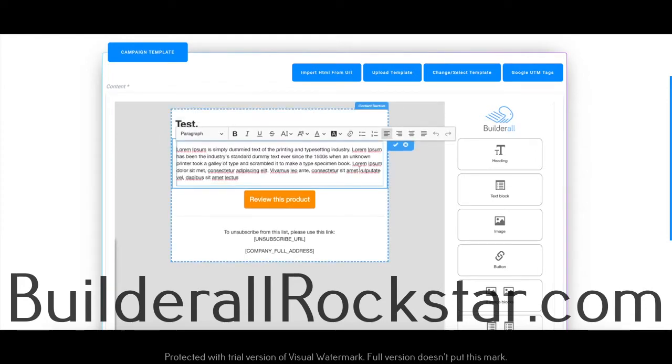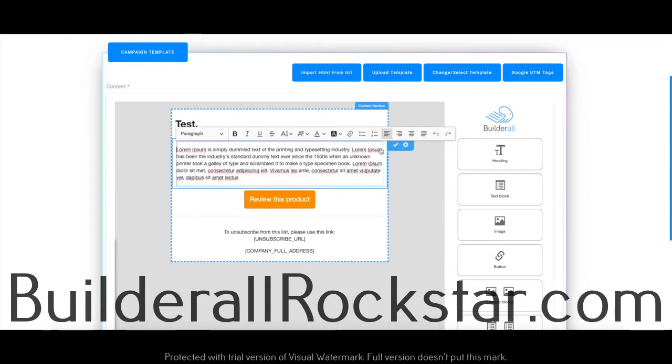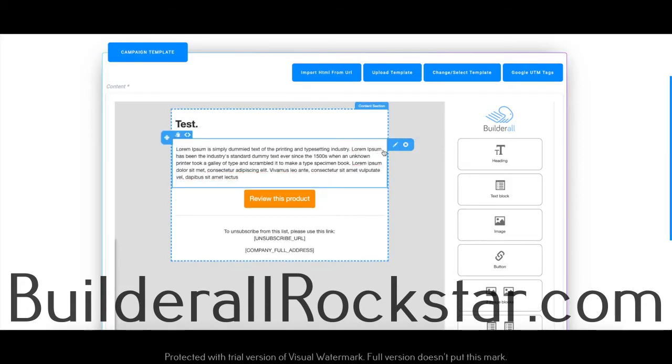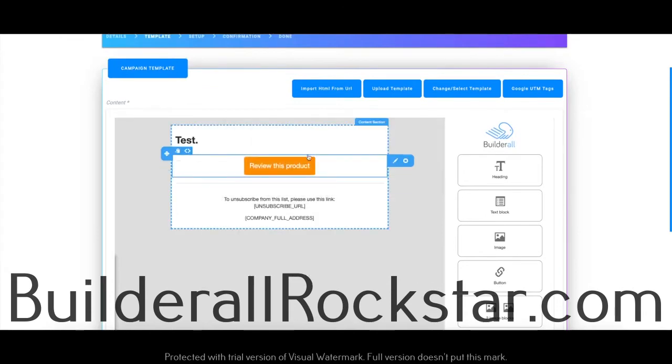Here, again, you can do the same thing. You can also click this to switch between editing it and just selecting it. And also I can delete any one of these areas by clicking the X. It will delete the element.